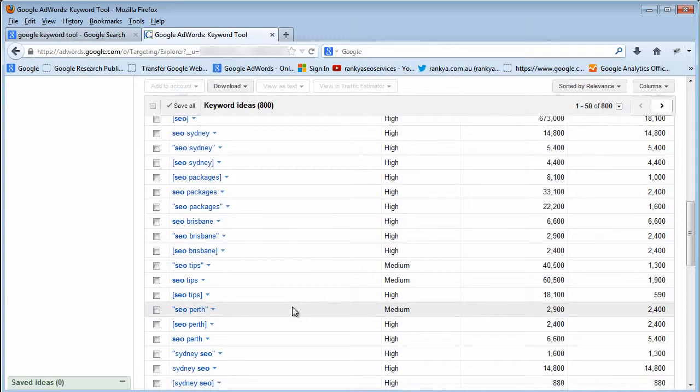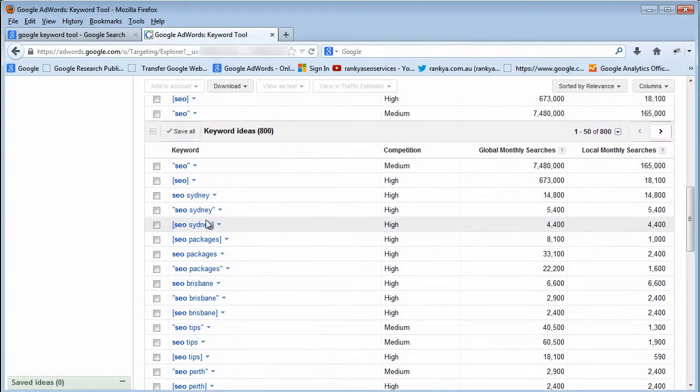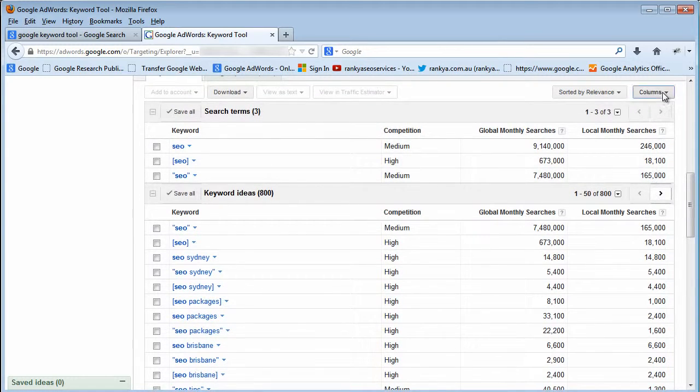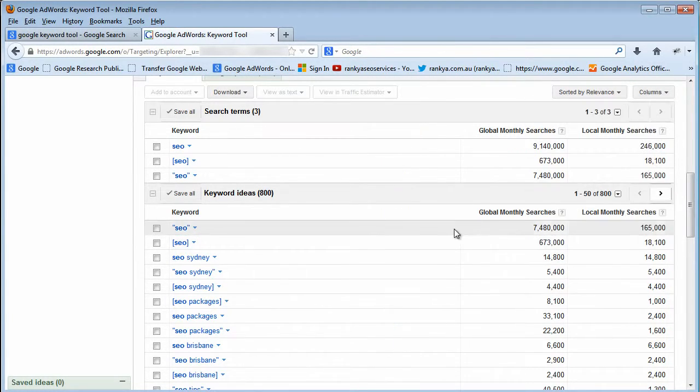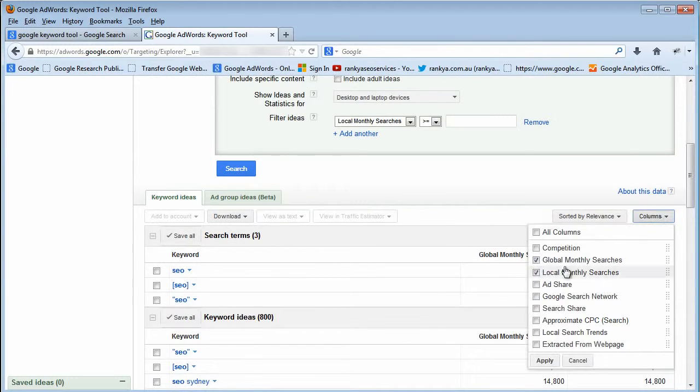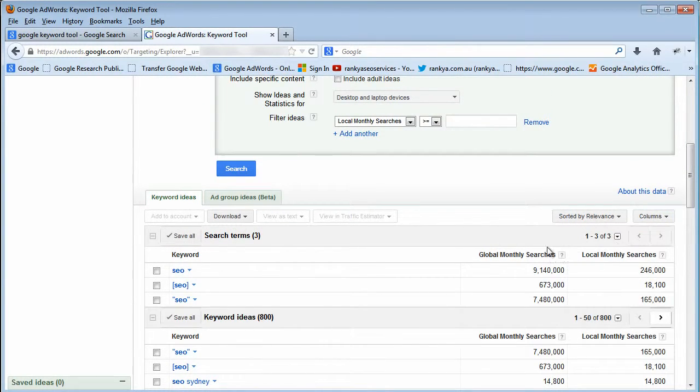You may be interested in, let's say, SEO in Sydney. And if you look at that, you say, you know what, it's got too much competition, it's high competition. If that's the case, I'm not going to target this. We don't want to do that, because if you do everything right, then you don't have to worry about this here. So let's just take that away, and let's just look at these two.